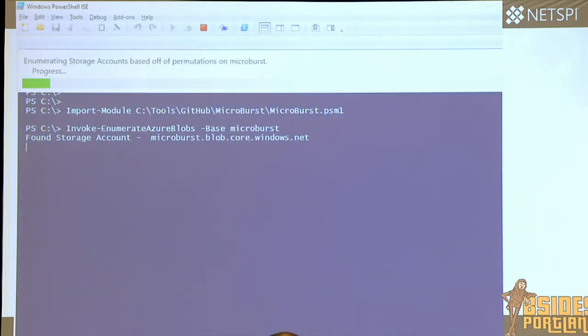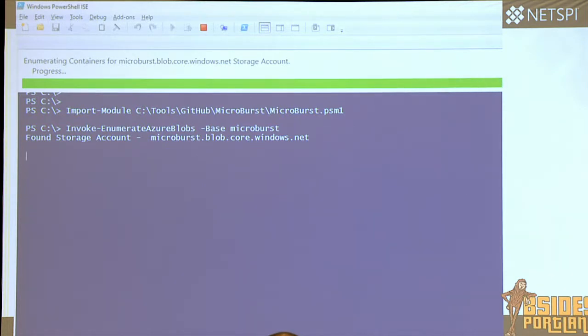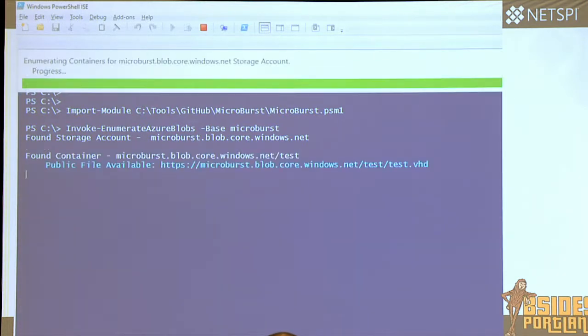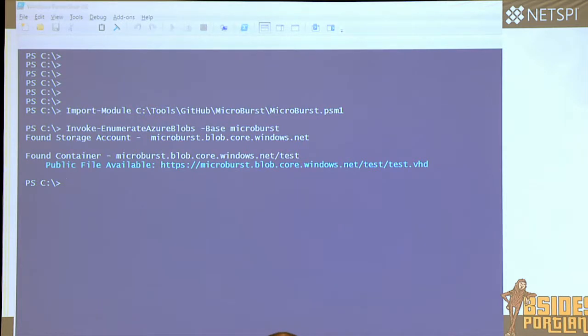All right. So what we're doing here is using Invoke-EnumerateAzureBlobs with the base of MicroBurst. It found a storage account called microburst.blob.core.windows.net, and it's going to find a test container within there. And within that container, we've got a public VHD file.